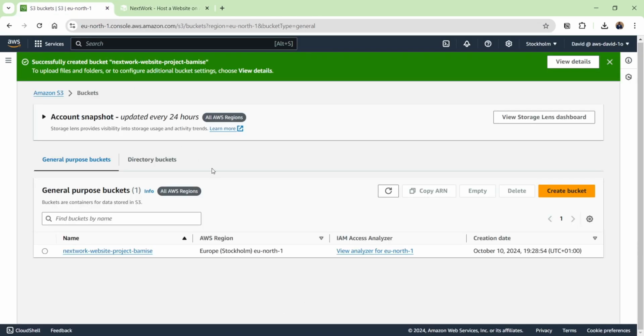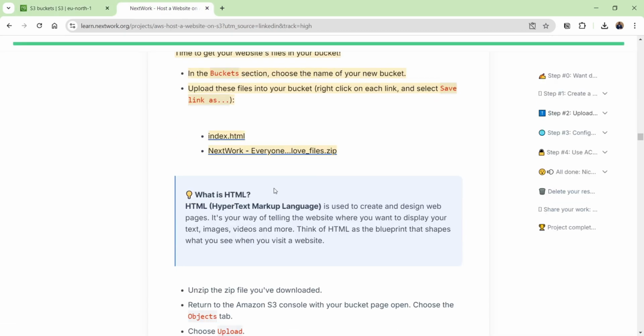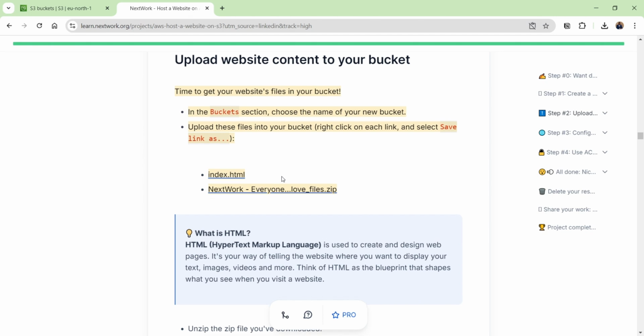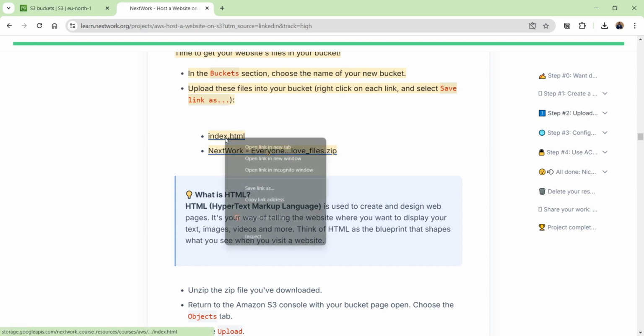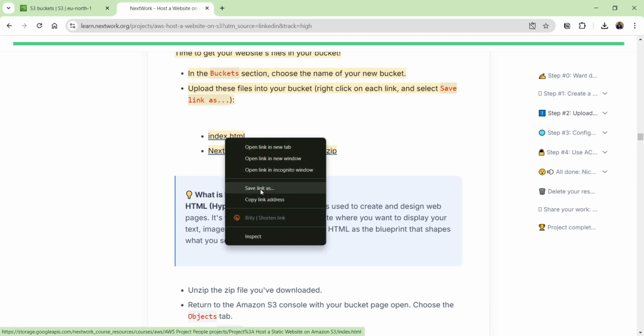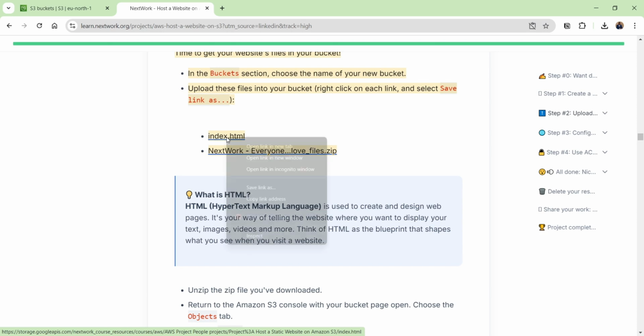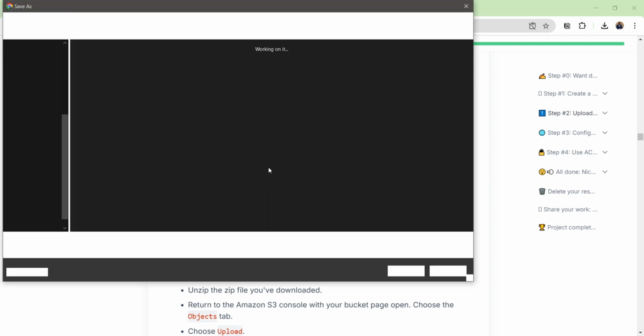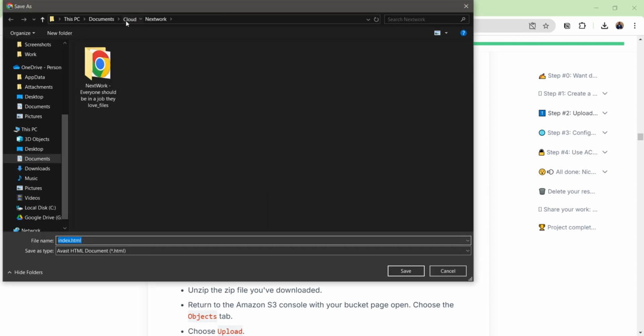Now we've created our bucket. The next step is to upload website contents to our bucket. These website contents are what we call objects. If you want to download this, make sure you download it using save link as. So you right click on the index.html and then select save link as. I've already downloaded it before, so I can just go back.